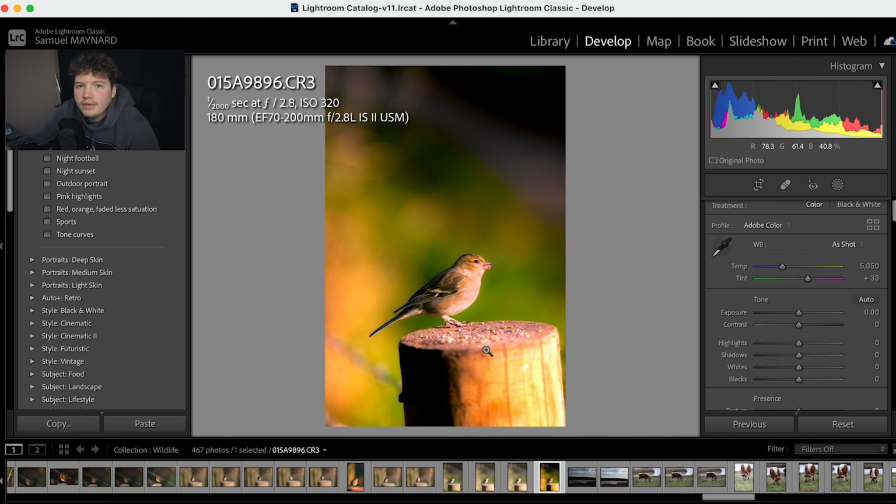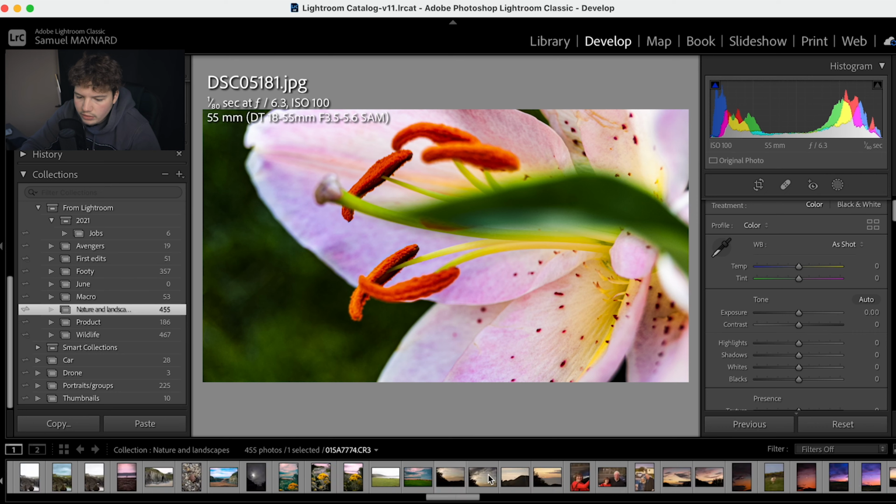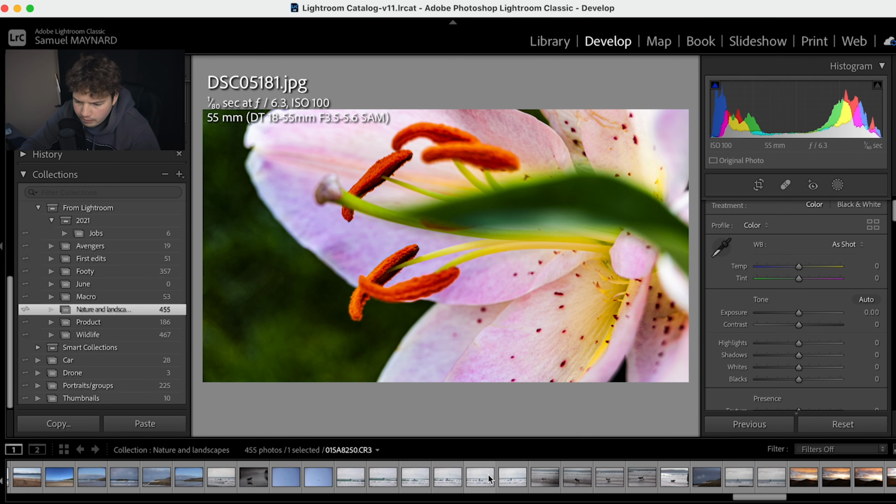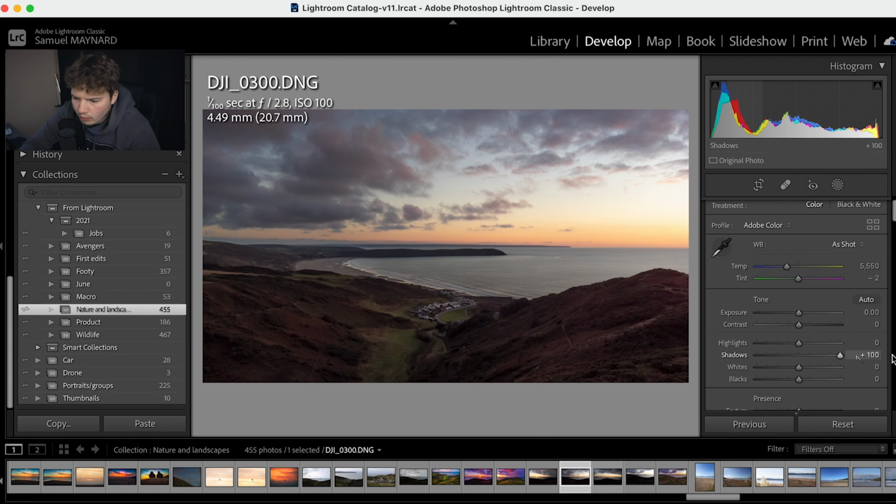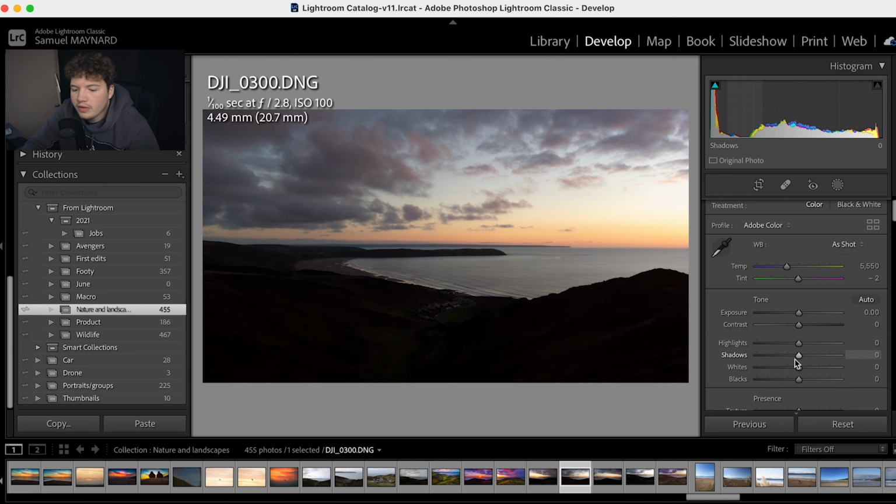So let's move on to the other masking tool, and that's the select the sky. So let's go over to one of my landscapes. Now this is one of the photos that I've taken with my drone, the DJI Mini 2. If you want to watch my full review on that, the link is in the description below. It's such an amazing drone, and I've got so many amazing photos from it.